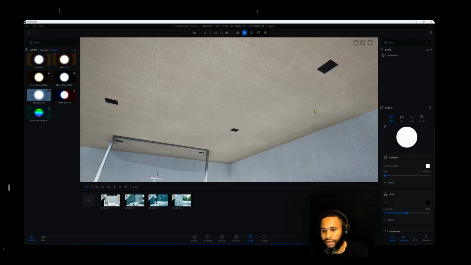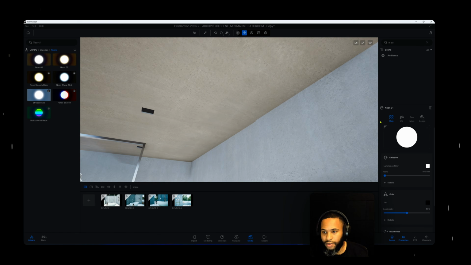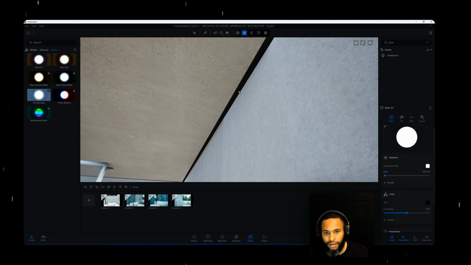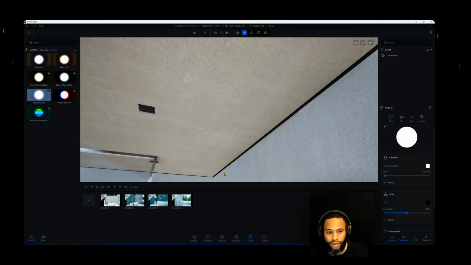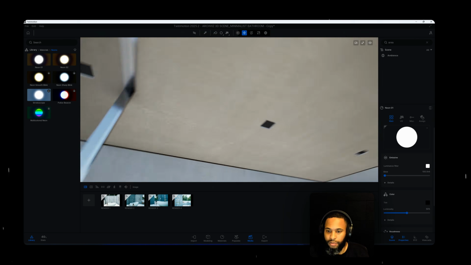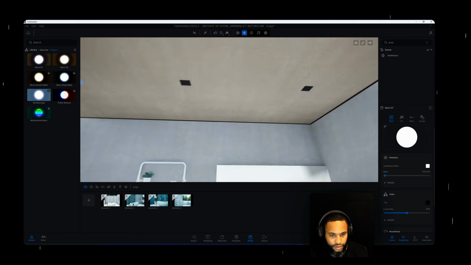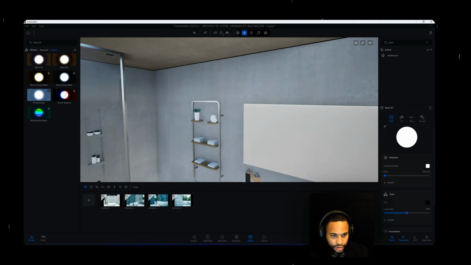We're going to use that for our perimeter lighting as well. So we're going to go here and you cannot see our perimeter lighting, but when I hover over there, you'll see that I have a strip lighting that's going all the way around the border of our ceiling.